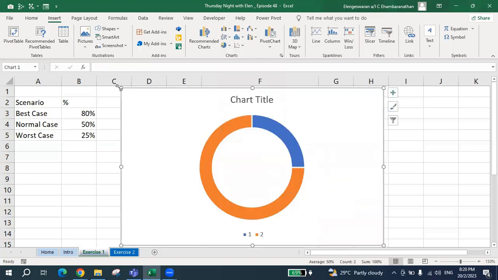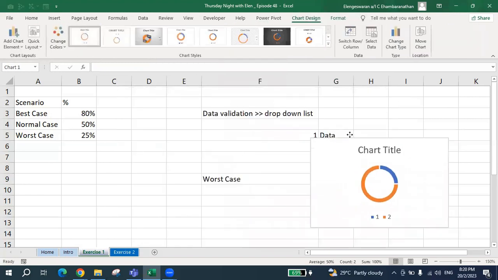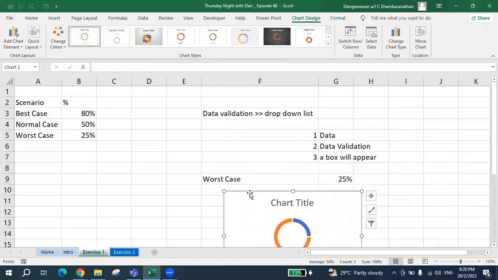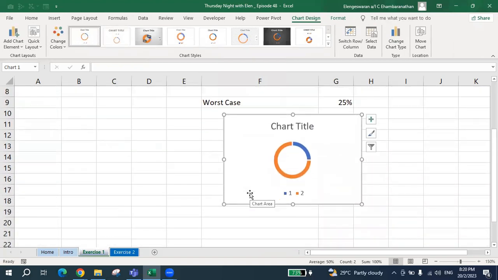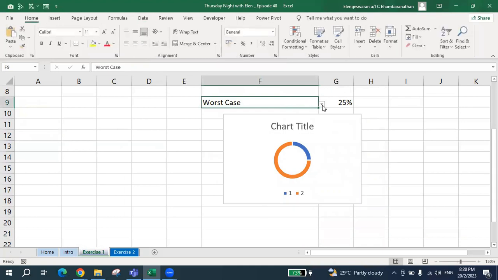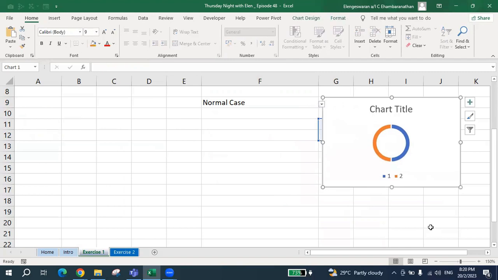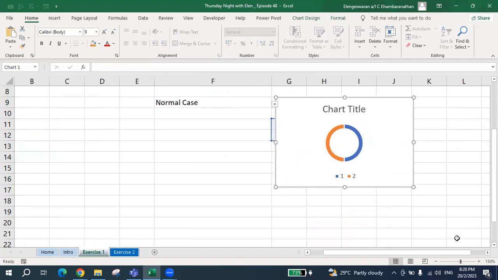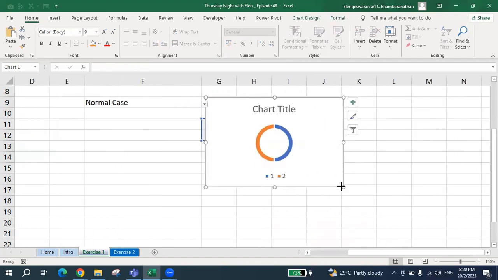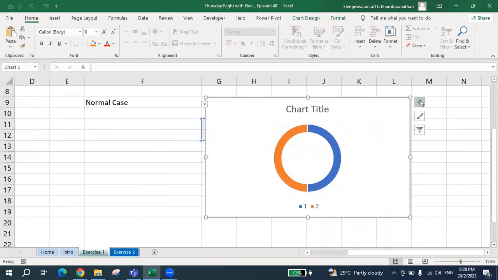What I'm going to show you is, maybe I'll just put it somewhere down here. If I click best case, you notice the graph changes. If I click normal case, you notice the graph changes. But let me make some adjustment. Let me go towards the side. I'll click on the chart element and remove the legend.